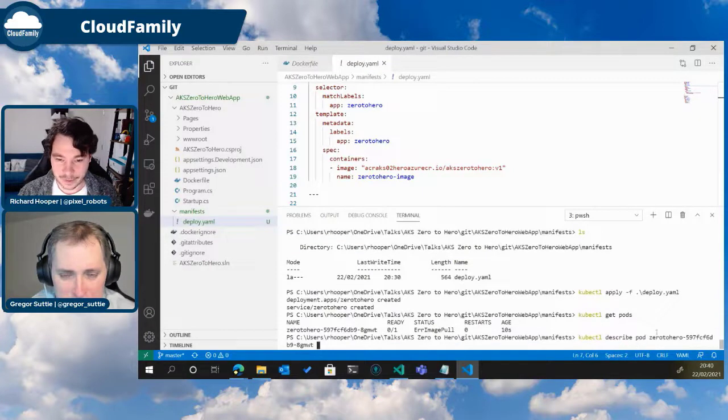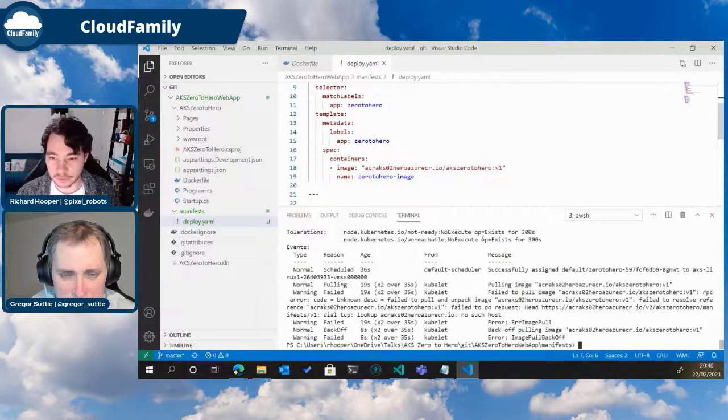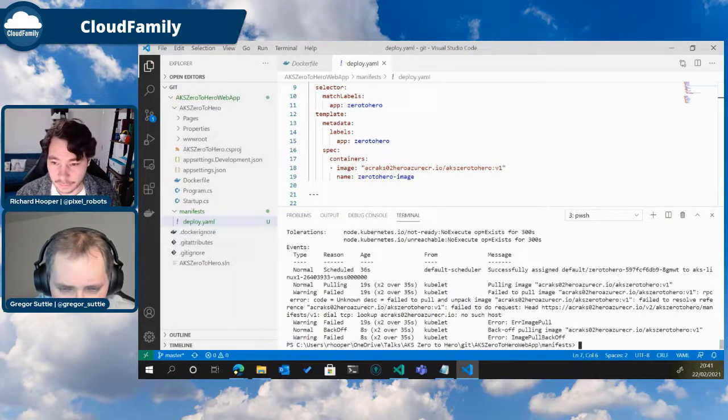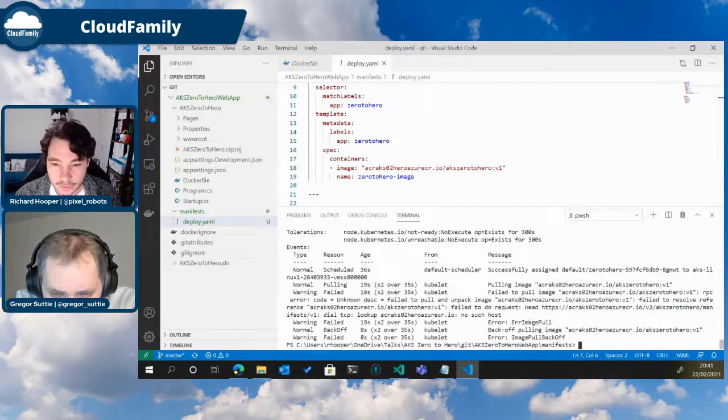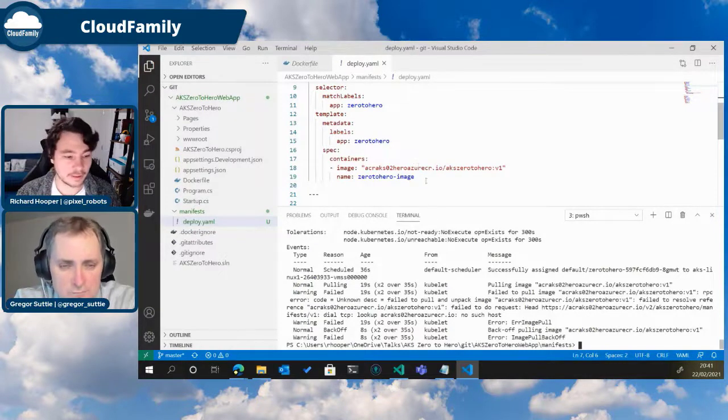And what we can do with this, we can find out what's going wrong, and we can see it successfully assigned a node to run the container on. It's then failed to pull it, and it says unknown error, failed to pull and unpack image, failed to resolve reference. So what that could mean is I've got something spelled slightly wrong somewhere. It says AZ AKS 0 to hero ACR, no such host. So I've definitely got something wrong here.